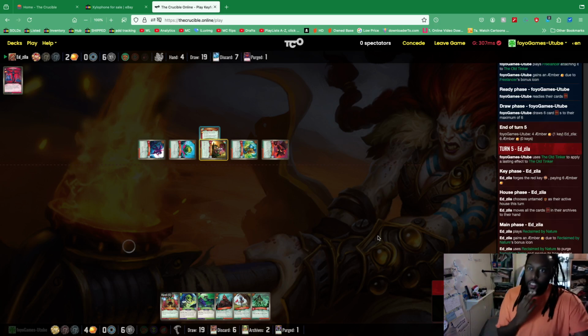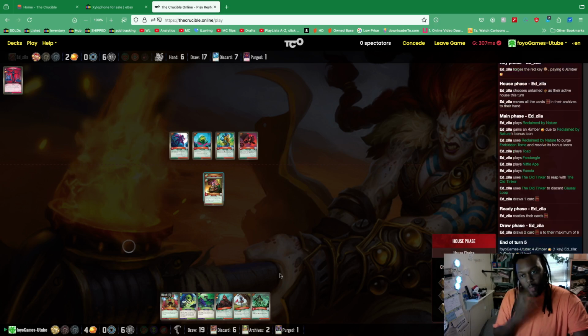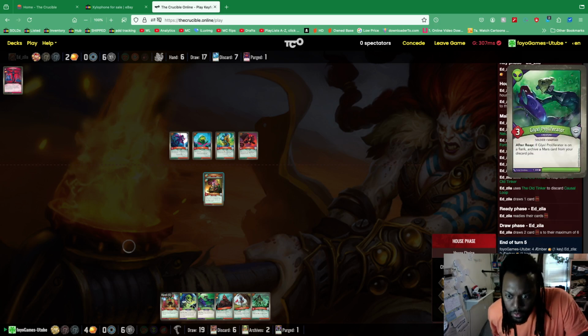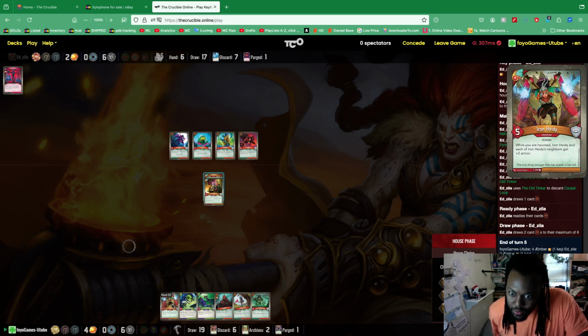Most, if not all, pre-cons fall in this tier. Your budget decks do as well, as do many homebrews just made up of whatever cards you happen to own. This is, of course, the most casual tier, though many decks in this tier can still compete with the tier above it.